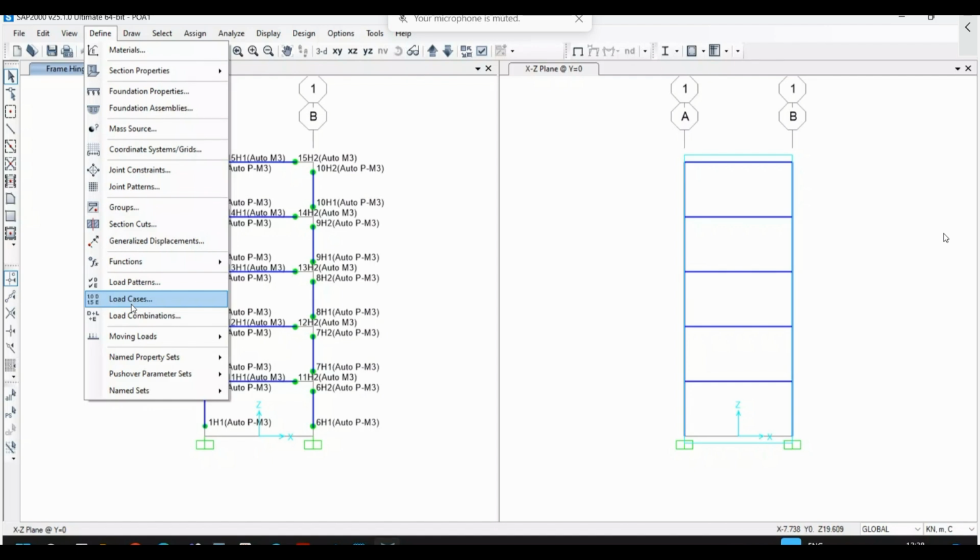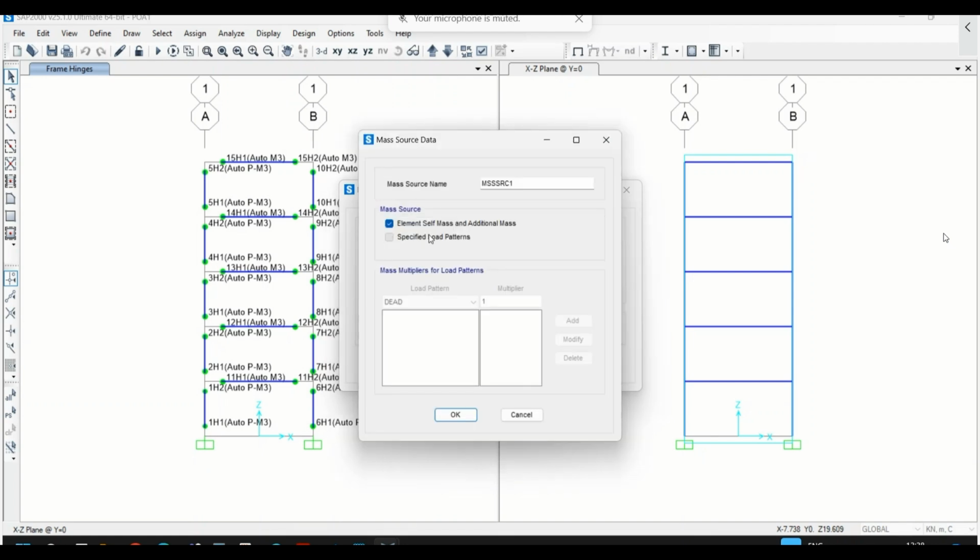You can also select acceleration load. That is also fine. For that, I will enable the mass source from the applied loads.